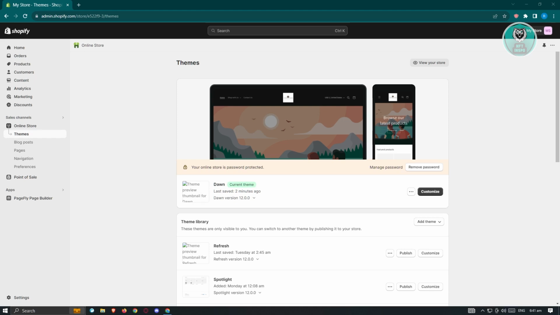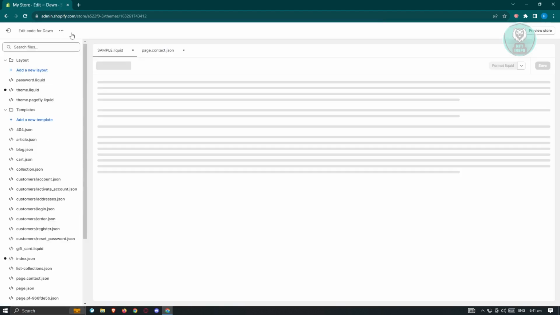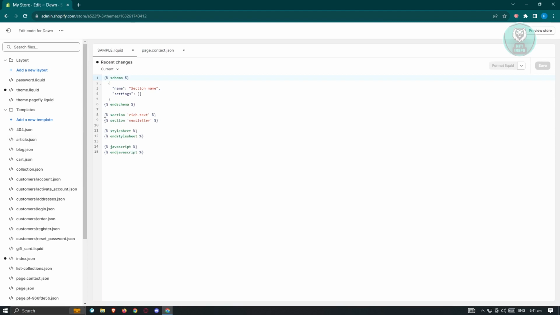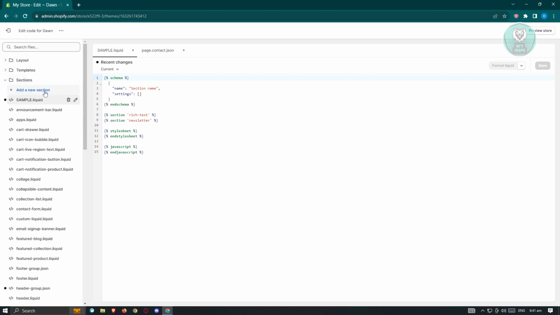So in this case, we are in the online store section and in themes. Now in here, we have the customize button. If you click on the three dotted icon here and click on edit code, you'll be redirected to the code section of your page. Now you'll be able to see different folders here. You need to go to the section folder here, and from here, just create a new section. But currently, this option is quite advanced and you might not be that knowledgeable, especially if you're not a programmer.